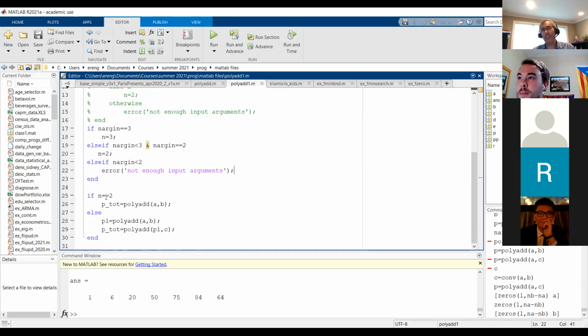Once I have this, then I say if n equals 2, what I need to do is simply sum two vectors, right? So I use the simple polyadd. My P out is going to be polyadd of A and B. Now, if I have a 3, because if it's less than 2, it simply collapses. If it's 3, I will do two P1s. I do polyadd, I compute P1, that is the sum of A and B. And then I do P out, that is simply the sum of P1 plus C. And then you have it. Makes sense? A very toy example.